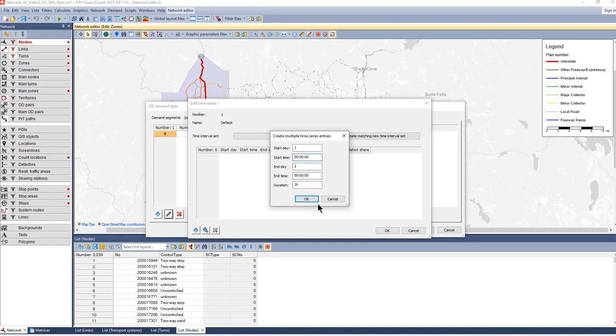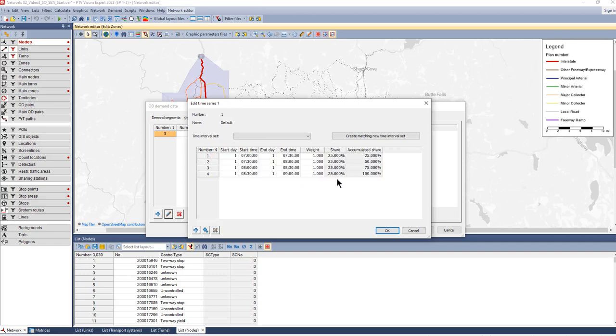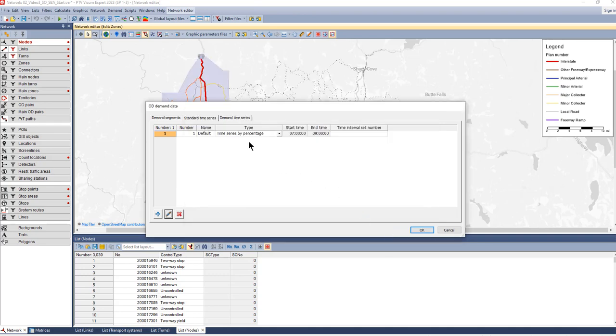So the assignment will have a duration from 7 to 9 within a day, and we profile the demand in 30 minutes interval. So automatically you have an equally distributed profile, and we will use that for the very first assignment. So we call that AM flat.